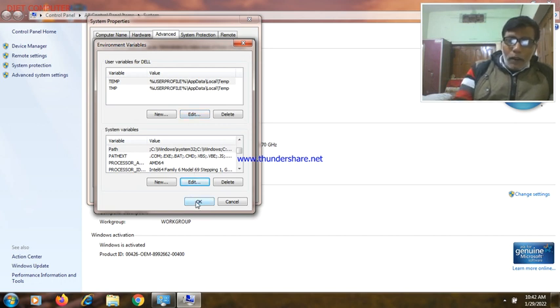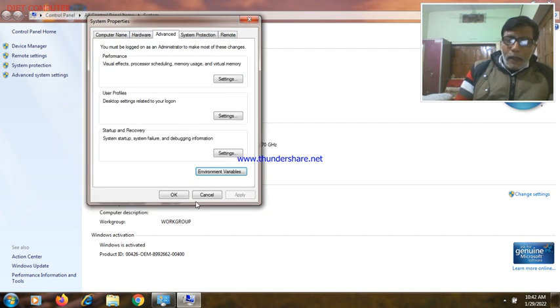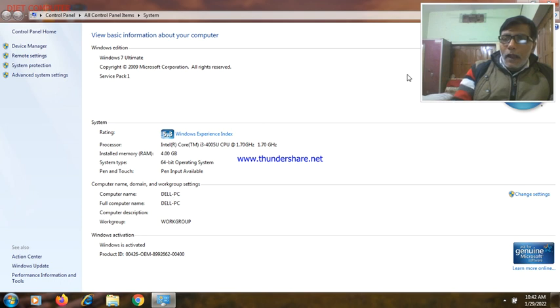and again I have to click on the OK button in the environment variables dialog box. Then I have to click on the OK button in the system properties dialog box, and then I have to close the computer properties window.